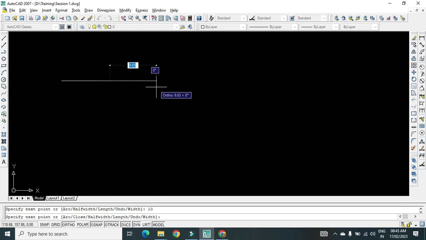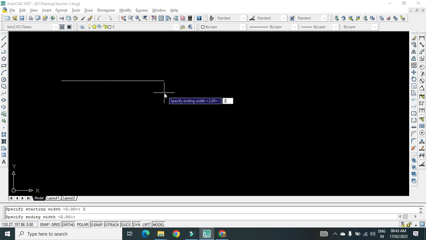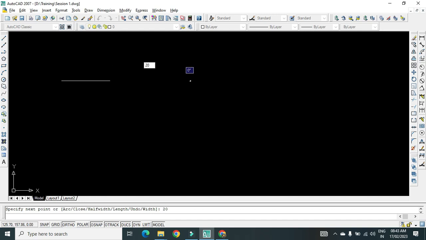Let us say I have to change the width, so I will press W, enter, and it will ask us here, specify the starting width. In my case, I want the starting width as 2 mm, so I will type 2 and press enter. Again, specify ending width. Ending width is also 2 mm, so I will again type 2 and press enter. So you may draw a line with different width. Let us say this line should have a length of 20 mm, press enter.